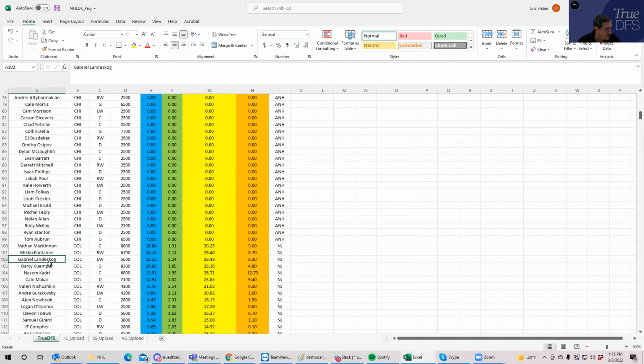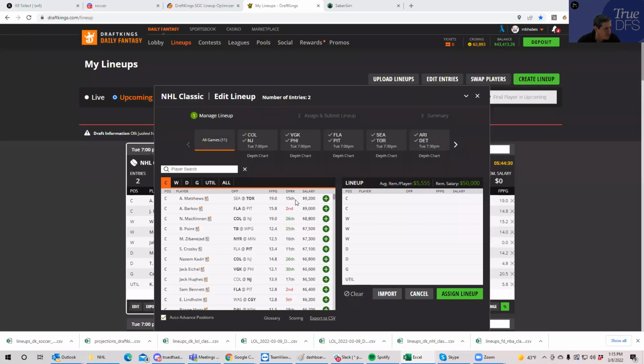McKinnon, Rantanen, Landeskog, and you could correlate that with Kemper, the goalie, obviously, and you could play Kadri. So that's a good start. Want to put those in? Yeah, let's put those in just for the hell of it.